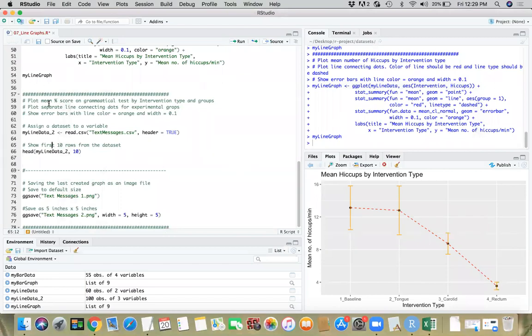So here I want to plot the mean percent score on the grammatical test by intervention type, groups and time. Okay, so plot separate lines connecting dots for experimental groups. Okay, so we'll see that we want to show the error bar.